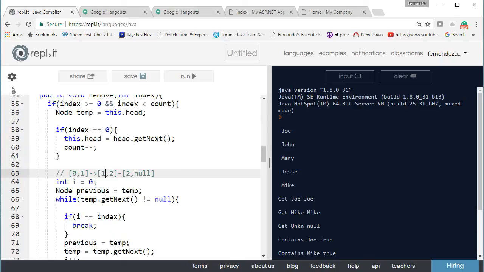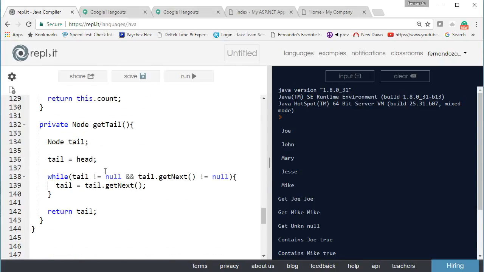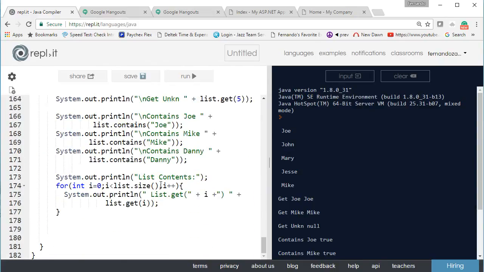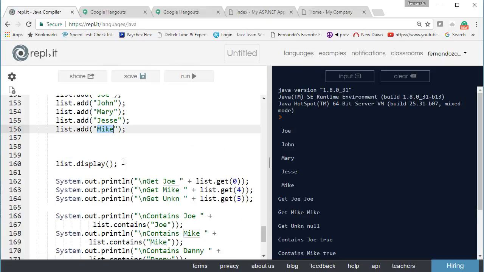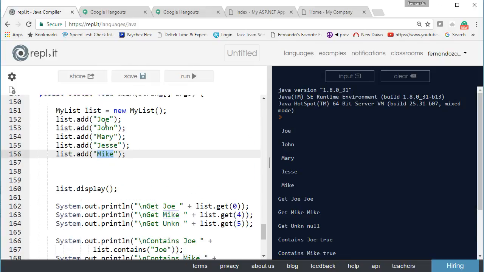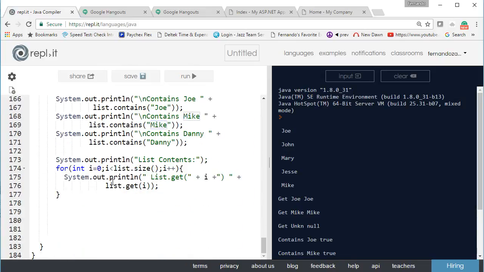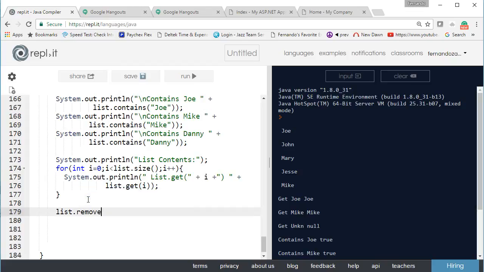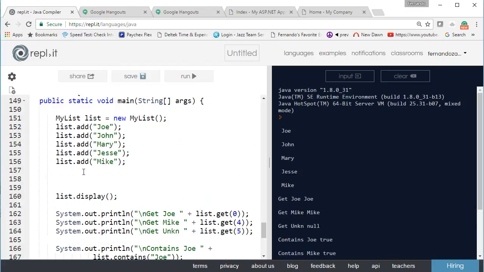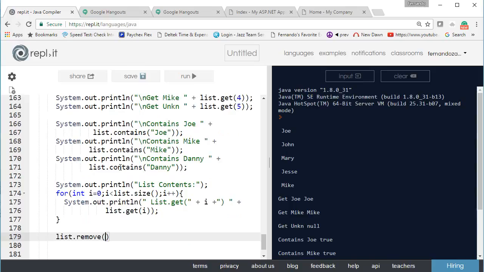So let's take a look. So we are going to remove. So let's try removing something. So let's say, first of all, let's remove the tail. Let's see if it works. Let's remove Mike, which is 0, 1, 2, 3, 4. And we want to remove item number 4. 0, 1, 2, 3, 4. We want to remove 4.